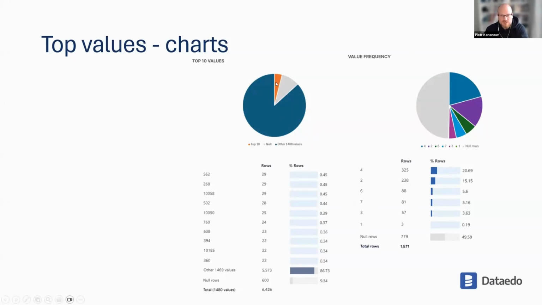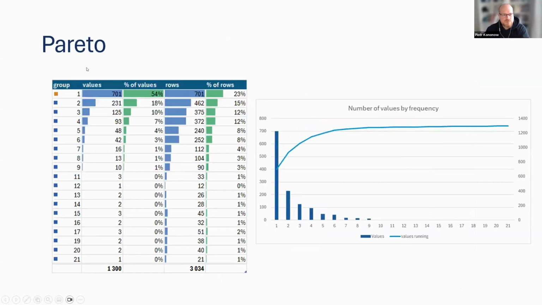So the pie chart will show you the top 10 values. What's the actual percentage of the whole values, and we could do the same for rows. So to have two pie charts. If the number of those top values is not larger than, I don't know, say 5 or something, we could even show the specific values. For 10, it will be too much, I feel.